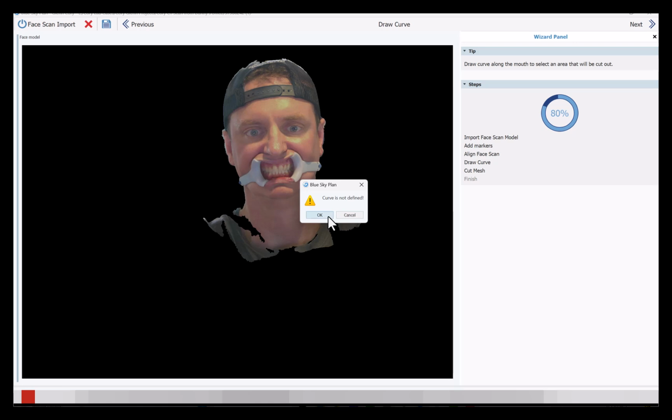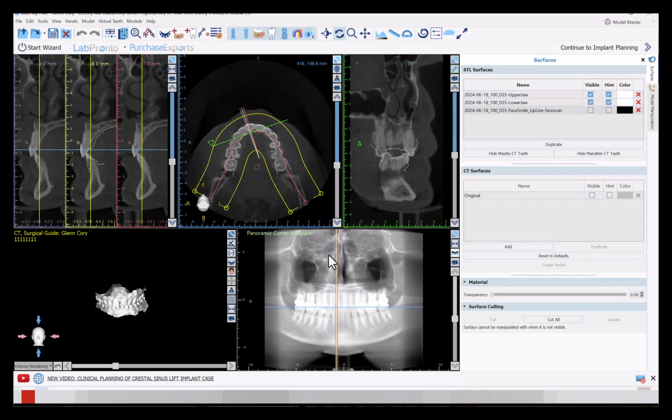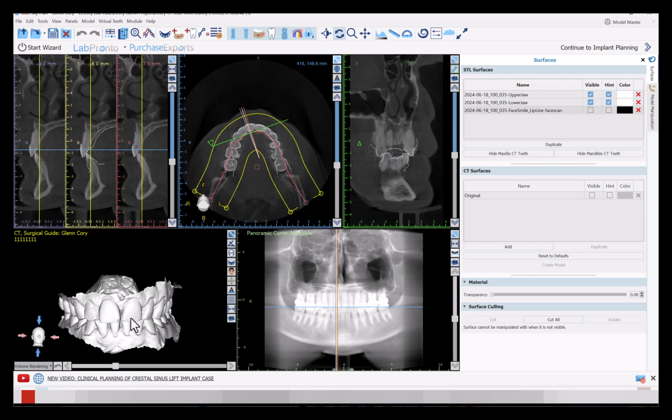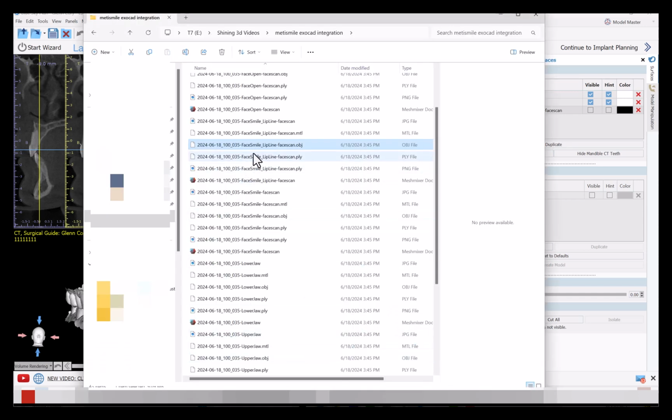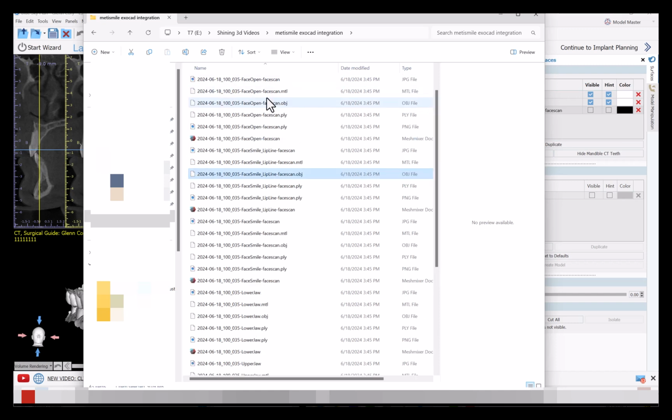Okay, and first of all, it's asking us to define the lip line. I don't care about that here, so I'm just going to X out of this little wizard thingy. And in the process of doing that, I've lost this. And so, again, that's not going to work. So let's just drag and drop it right in here. Metismile open.